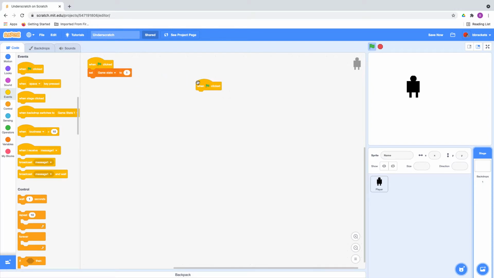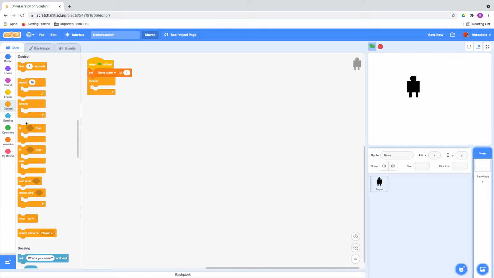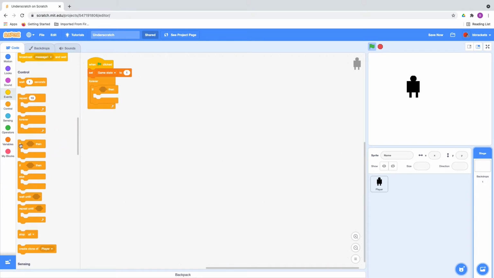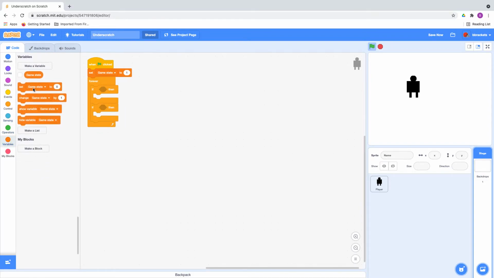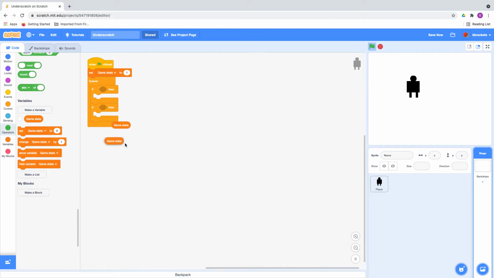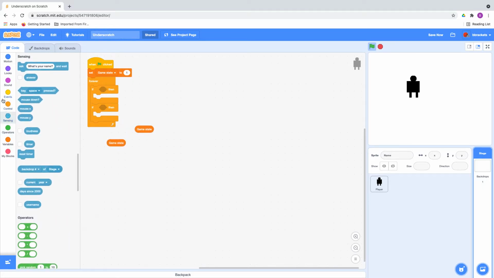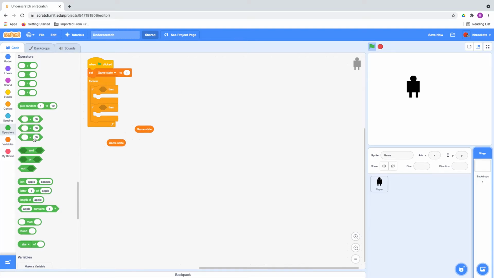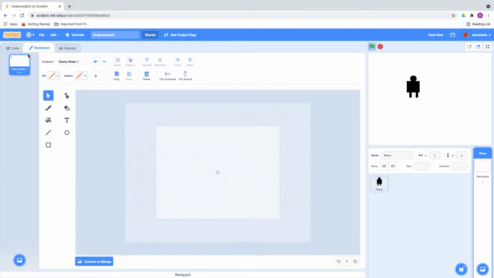So when start click, well actually what we're going to do is a forever, and essentially we're going to have a bunch of if-then blocks with all of the different possible game states. And that will tell this which backdrop to use. So first, let's get the next backdrop.